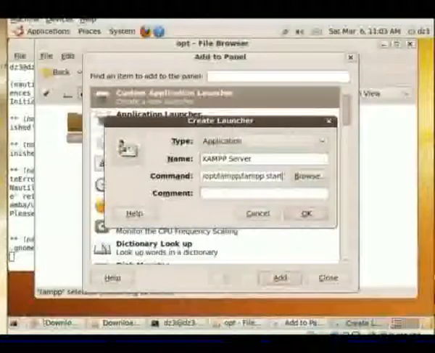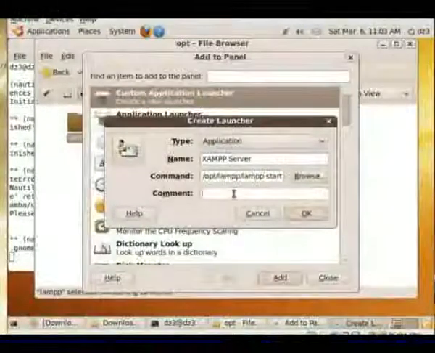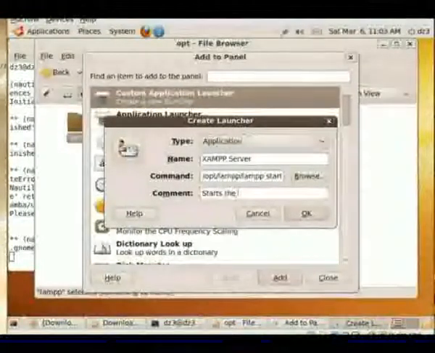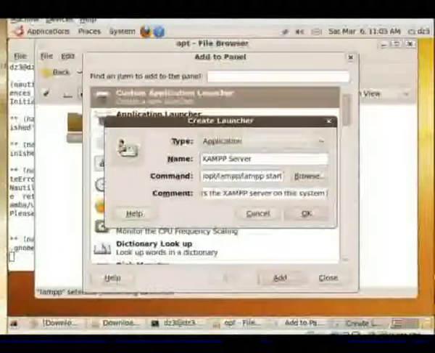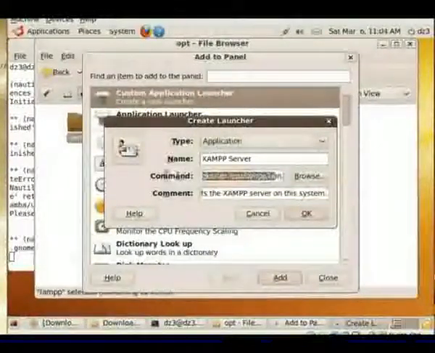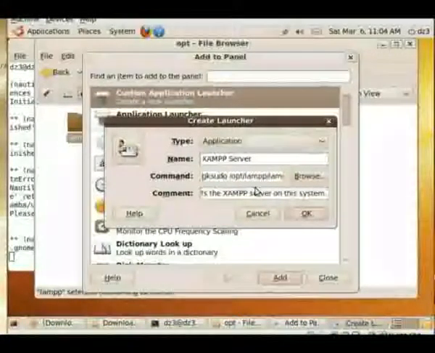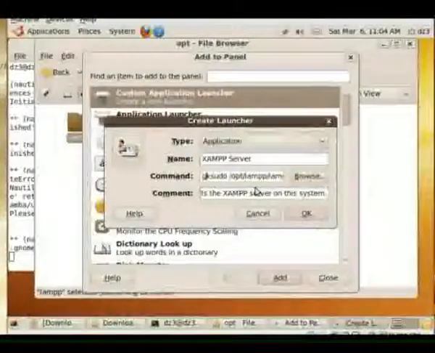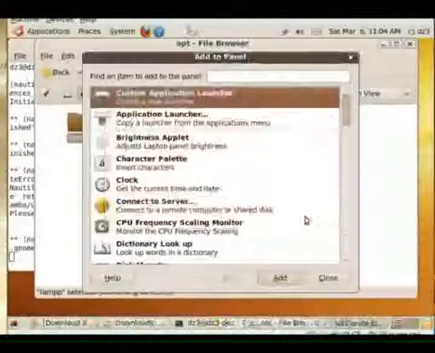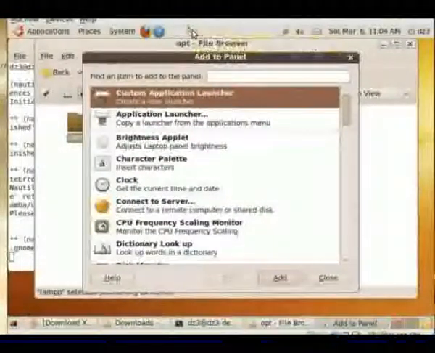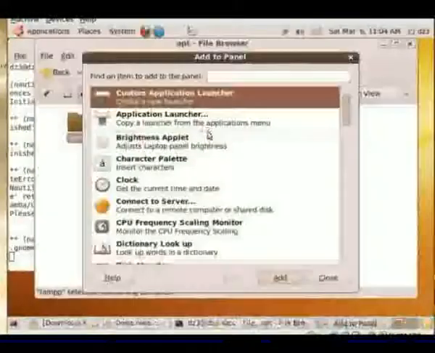We're also going to have a little comment: starts the XAMPP server on the system. Instead of sudo, where it asks for the password on the command line, we don't want it to show the command line, so we're going to use gksudo, which will request it through Ubuntu. Go ahead and click OK. Just to test it out, we're going to left click it. It's going to ask for the password. Just enter your password, and then the server should be started.